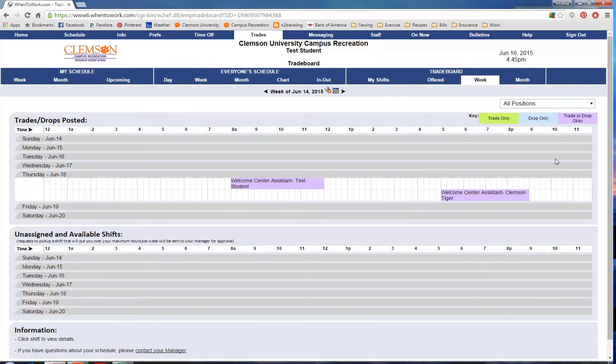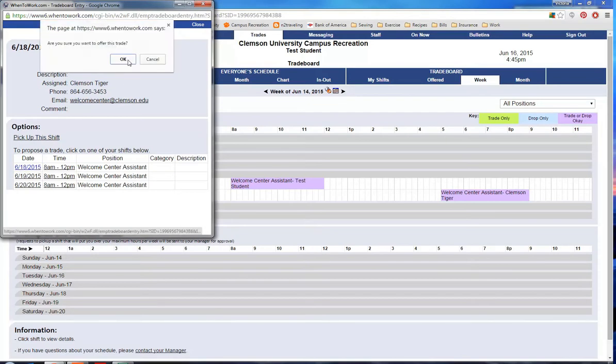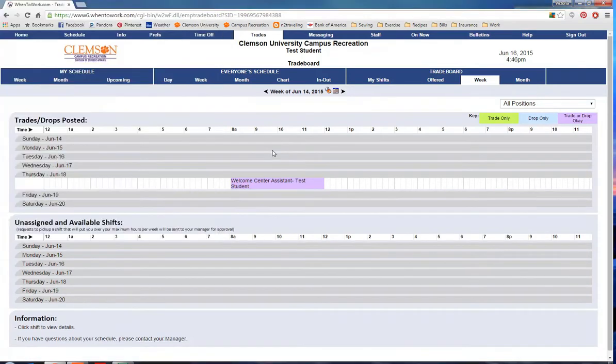On this page, there is a key that shows you that green shifts are trade only, blue is drop only, and purple means that you are okay to trade or drop your shift. You can only pick up shifts for your assigned program area. For example, a Welcome Center assistant cannot pick up a climbing wall specialist shift. If you want to pick up someone else's shift, you can click on it and then click Pick Up This Shift. If you wish to trade a shift, simply click on the shift below and click OK. The person's shift which you are requesting to trade or pick up will then approve the trade.